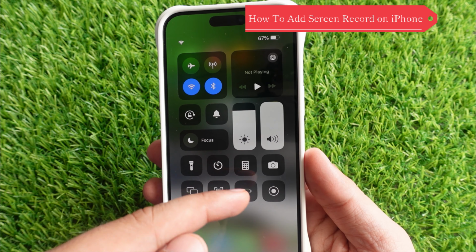Once you complete the recording and want to stop, tap the red status bar at the top of the screen and tap the stop icon. Or return to the control center and tap on the screen recording icon. Now your iPhone will stop the screen recording and store your recorded video in the Photos app.